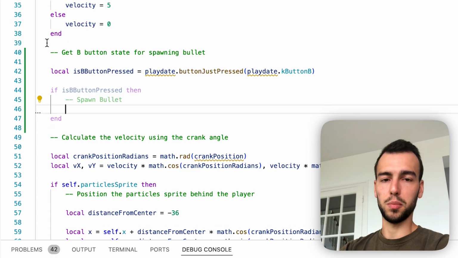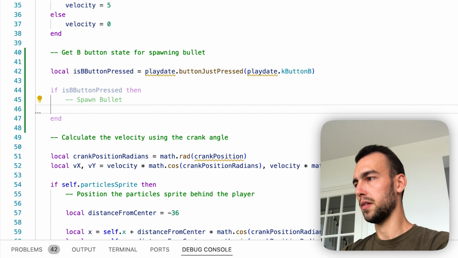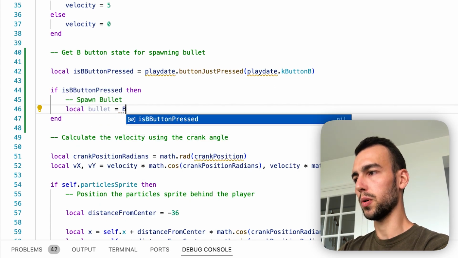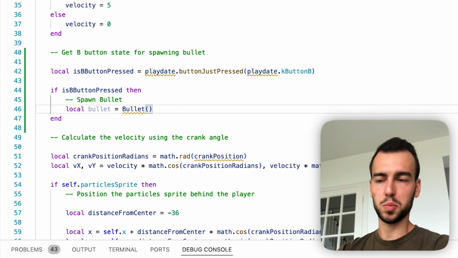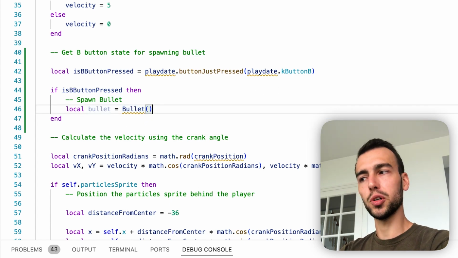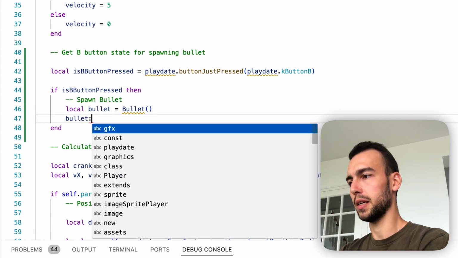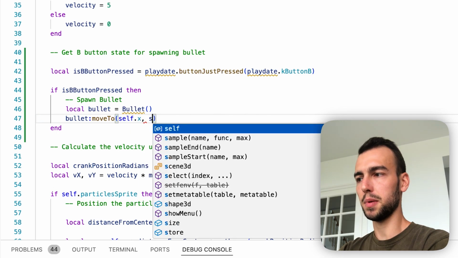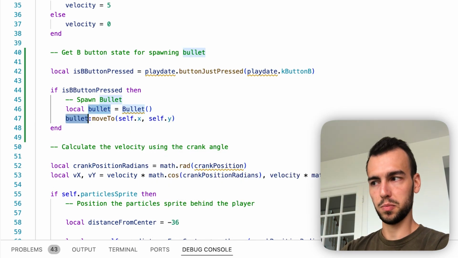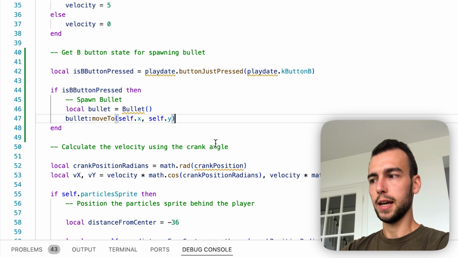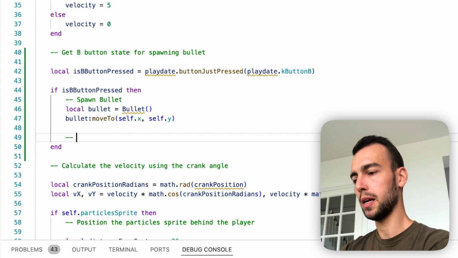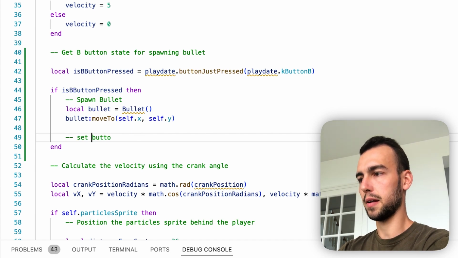So this is going to be our spawn bullet code. First thing, let's just create it. So local bullet equals capital B Bullet, open and close parentheses. So that's your bullet being created. We're going to say bullet:moveTo, and we're going to say self.x, self.y. So that's moving it to the current position. And then I'm going to do this as a comment because we can't do it right away. We're going to say set bullet velocity.